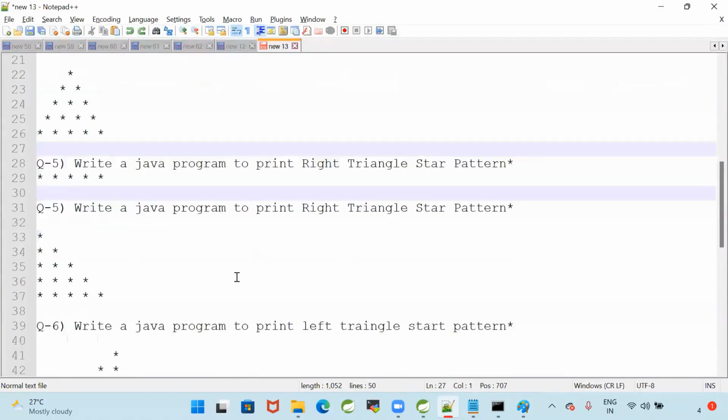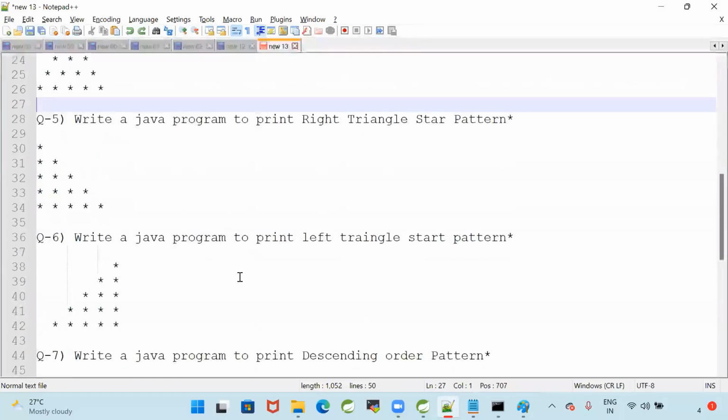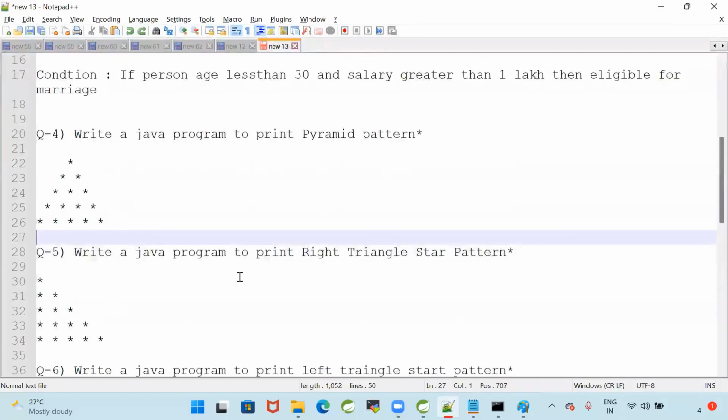In order to implement this pattern printing, should we go for conditional statements or looping statements? We should go for looping statements.